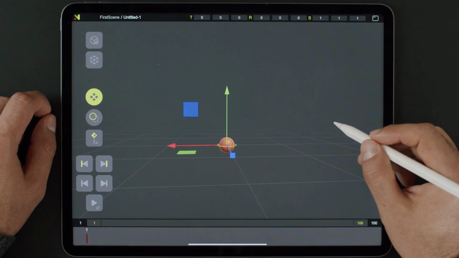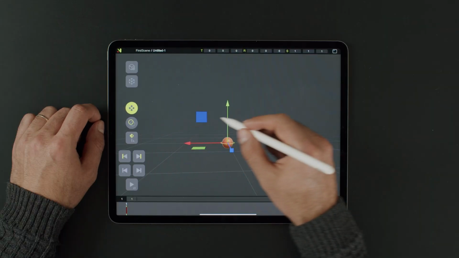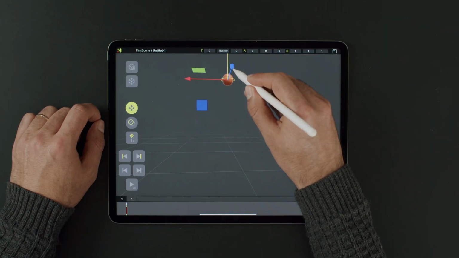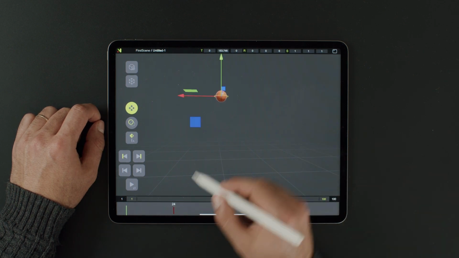First thing we notice is that there are no keys on the timeline already. We will need to create one to get our animation started. Tap the key button here on the left to create your first keyframe. Move the ball up. Next, move a few frames forward and create another keyframe.